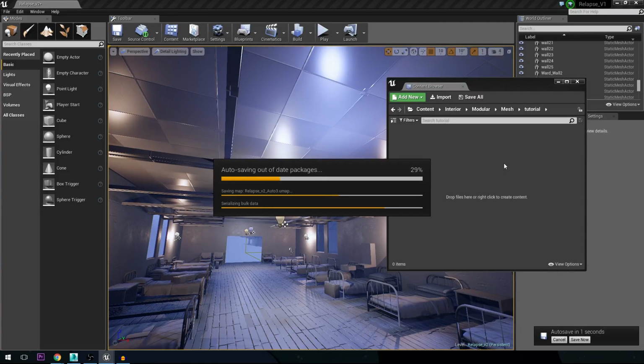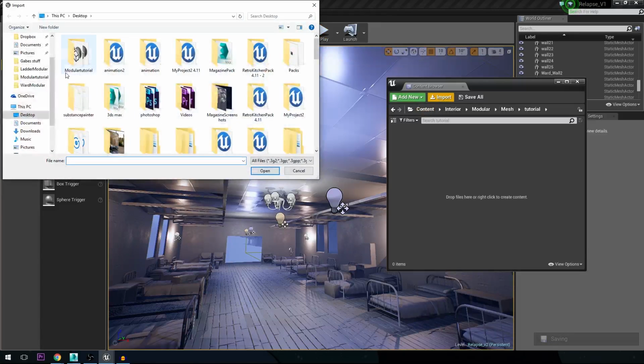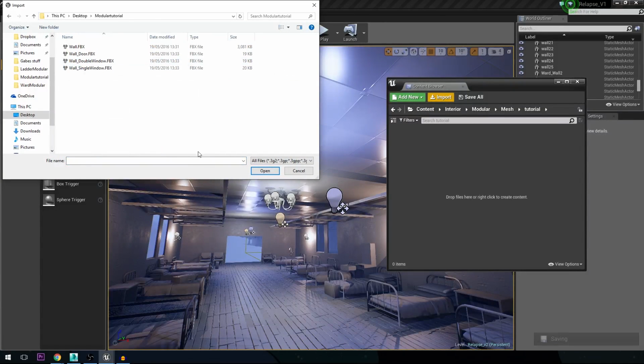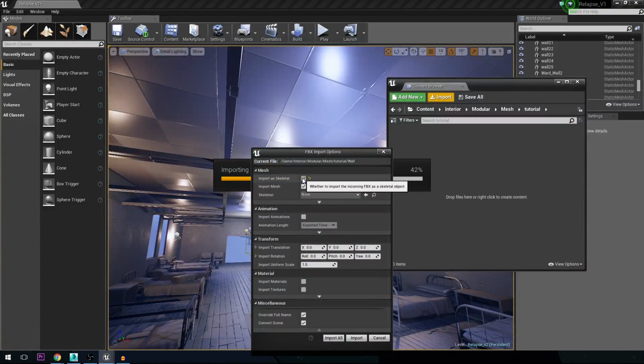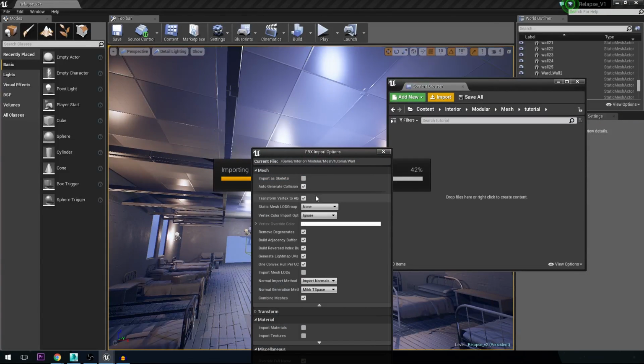Okay, now Unreal has decided to autosave. Okay, so I'm going to import my models. So you find your folder where you've exported these and you just select them all and you click open. They're not going to be skeletal meshes.